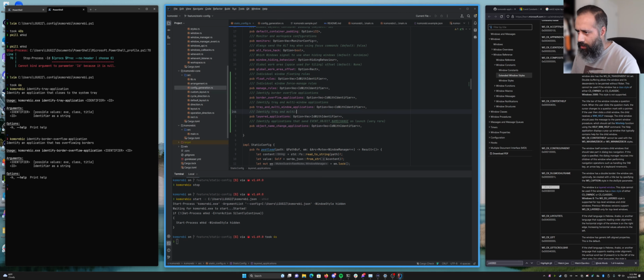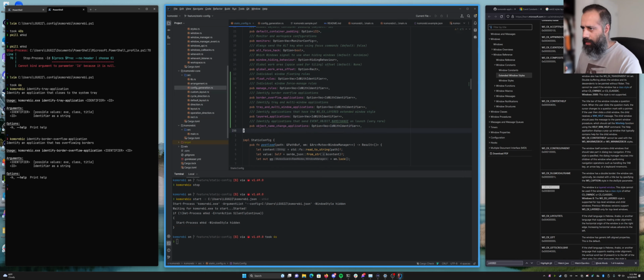Identify applications that have the extended window style WS_EX_LAYERED. Damn, that's a lot of stuff. Now how the hell are we gonna actually propagate all of that information?